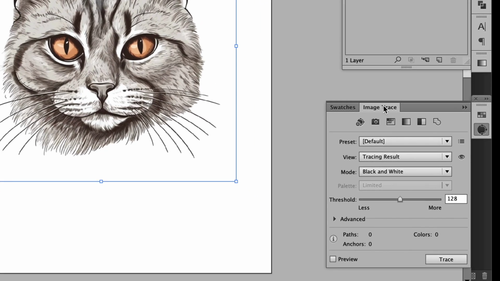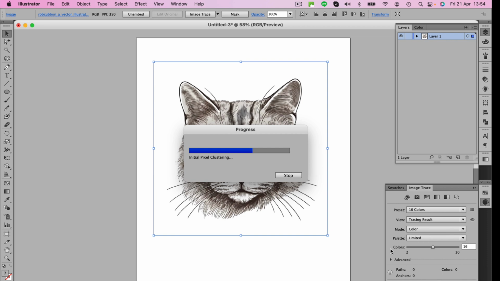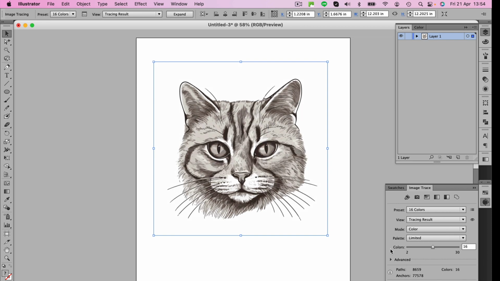But it's easier because I've got the image trace palette up here. So I'm going to go default 16 colors. The default image trace is just black and white. Sometimes it's useful. 16 colors is best when you're coming from Midjourney and you've asked for vector. Then you go 16 colors.